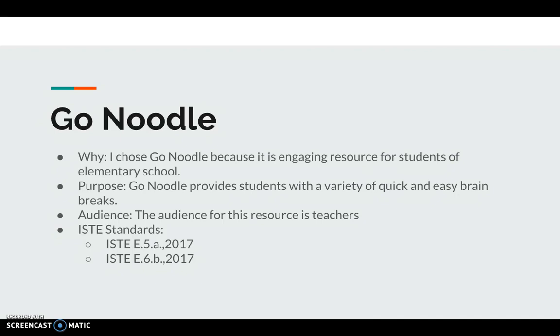For my second technology, I chose the website Go Noodle. The reason I chose this website is because I find it to be a very engaging resource that students really seem to enjoy using. At a fifth grade level that I teach, I find it hard to sometimes find things that students really want to buy into and show an interest in, but this is something I've had a lot of success with. The purpose of Go Noodle is that it provides students with a variety of quick and easy brain breaks. They're always on hand and just really easy to access and use.